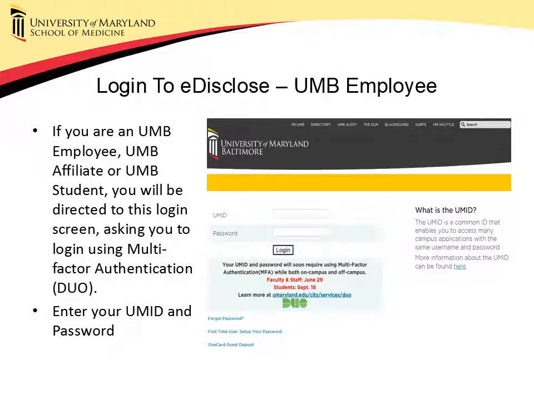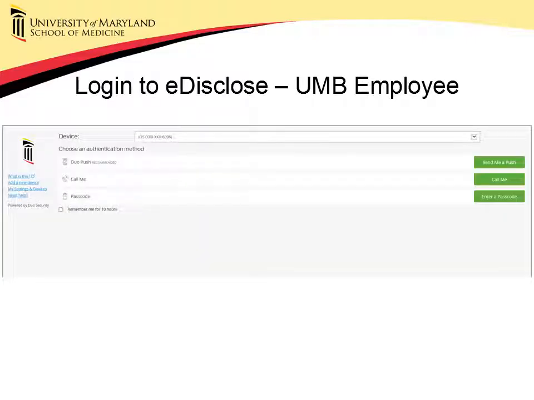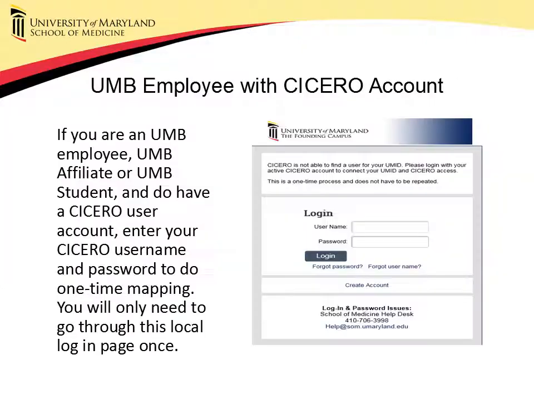As a UMB employee, you will be asked to log in using multi-factor authentication. Enter your UMID and password. Choose an authentication method. If you are a UMB employee, affiliate, or student, and you have a Cicero user account, enter your Cicero username and password for a one-time mapping.